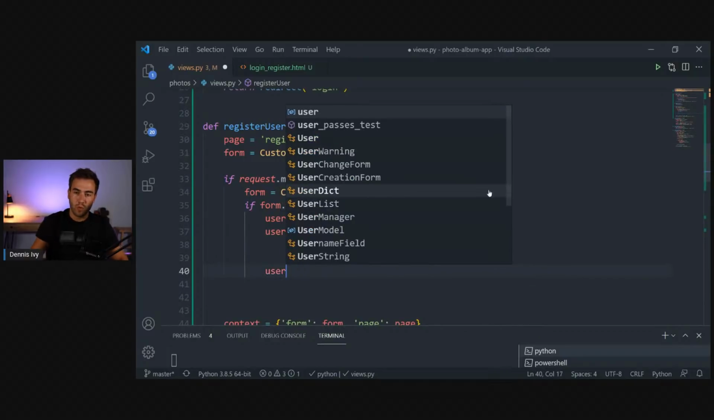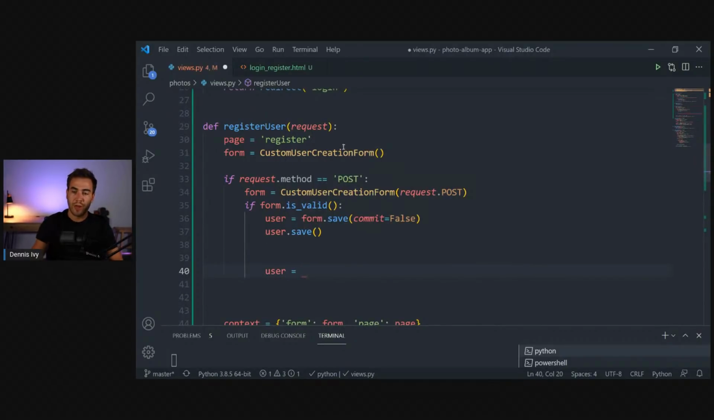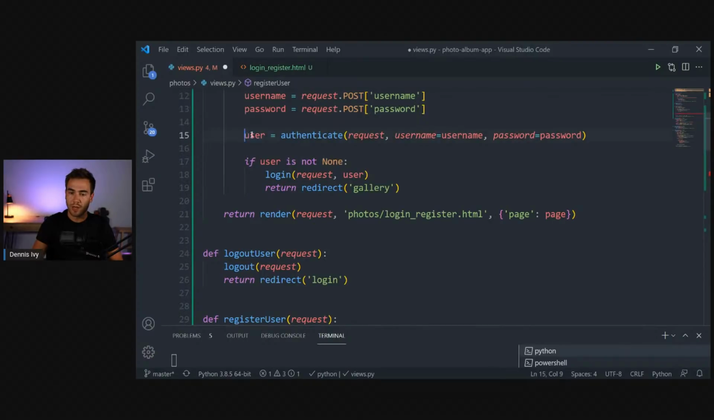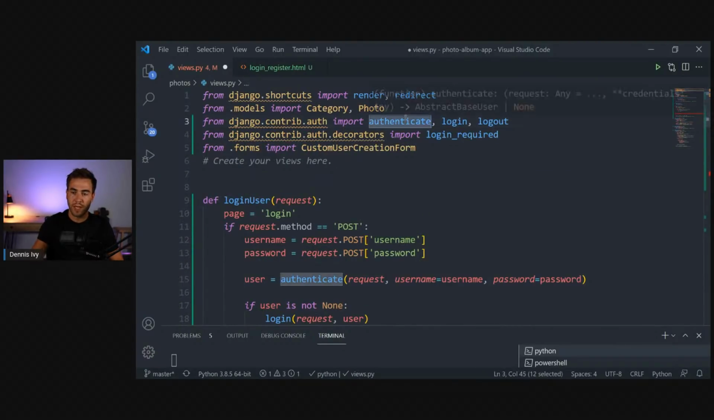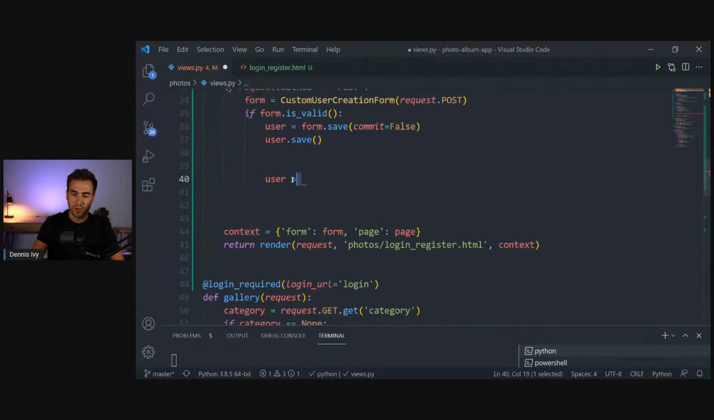Now here, we're just gonna go ahead and use that same authenticate function that we used in login. In fact, let me just take this right here. So this is that authenticate function for those of you that are late here. We imported this, it just authenticates a user. So we'll go ahead and do that.